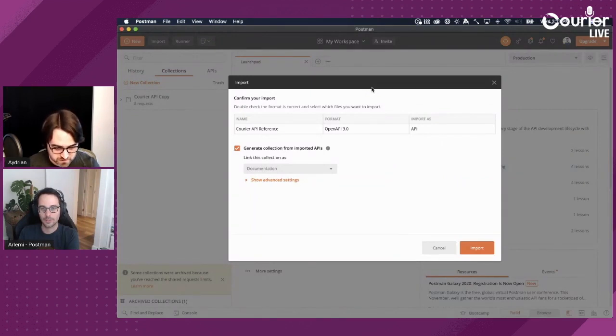All right. So it gives you the option to import as an API. So that's a new construct we have. It's probably more than a year old in Postman. So Postman used to be all built on top of collections, and now you can actually have an API or an OpenAPI spec as a source of truth for all the collections that you generate from it.